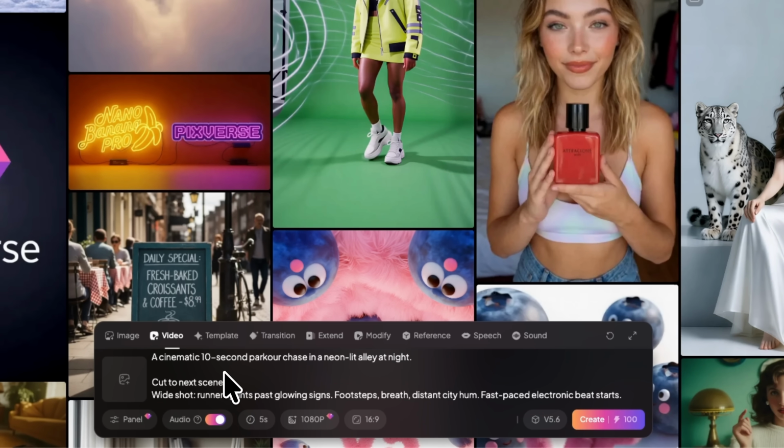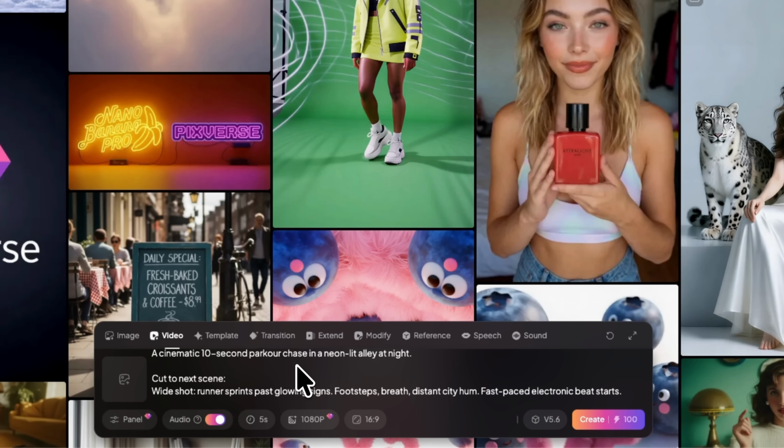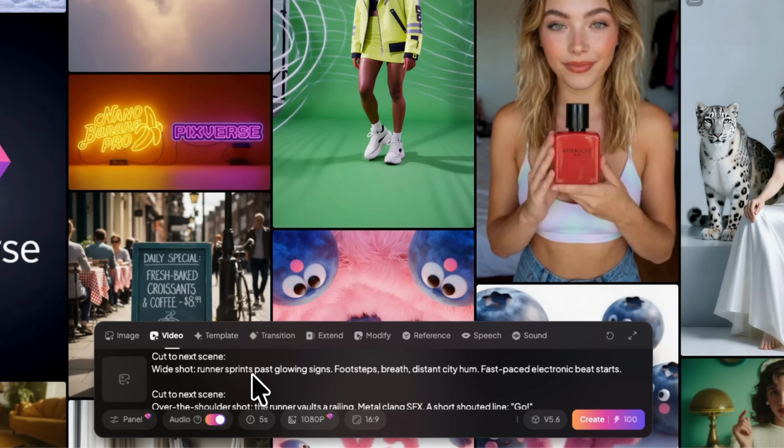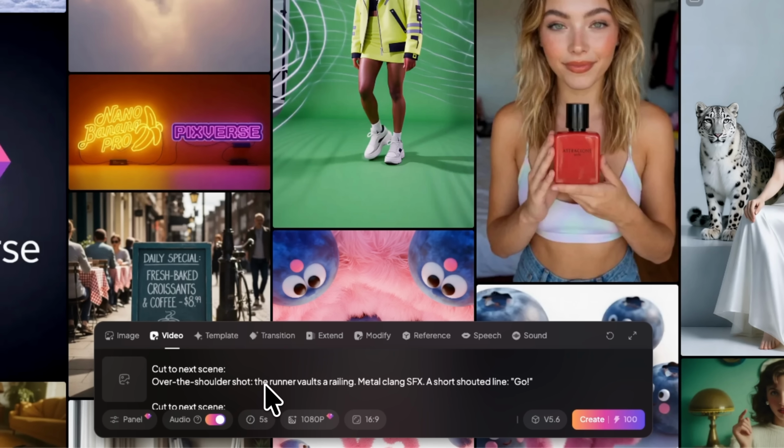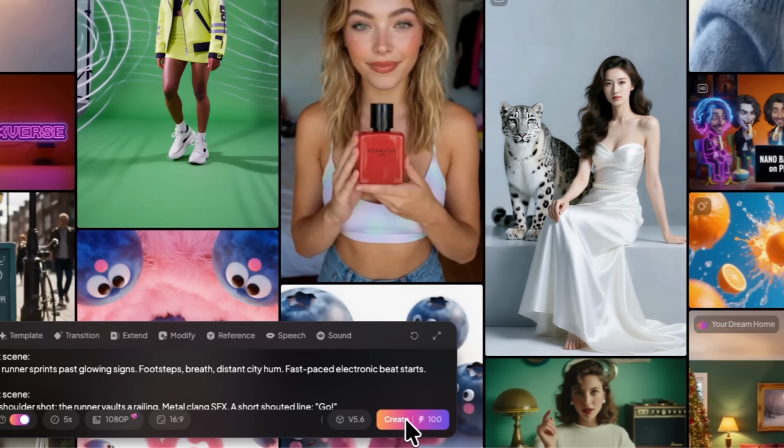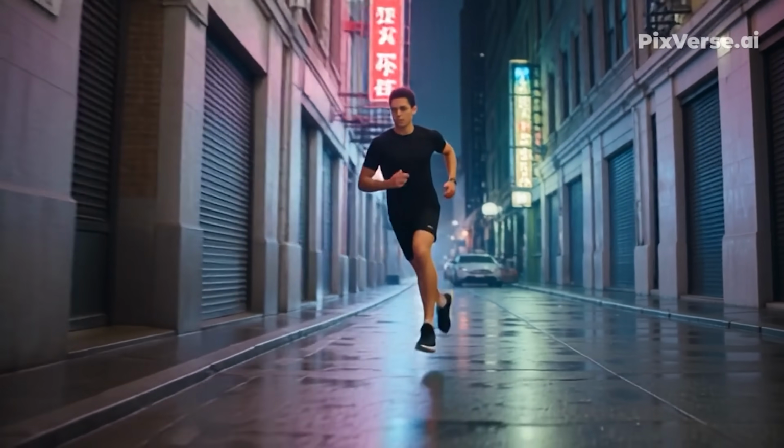This time it's a cinematic 10-second parkour chase in a neon-lit alley at night. Just like before, we break it into scenes and describe everything from faces and movement to the background music. Then we hit create and give it a few minutes. And here's what comes out.